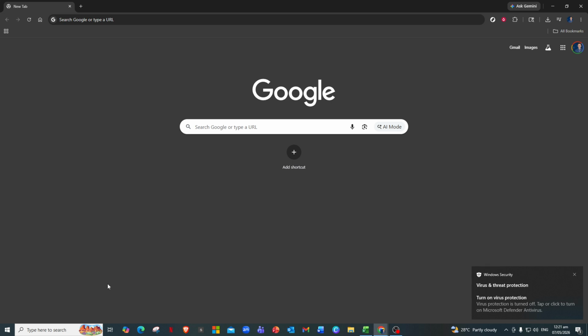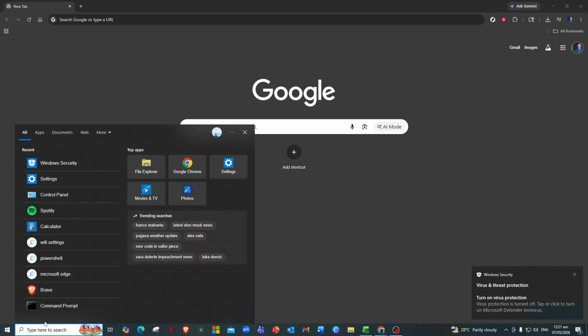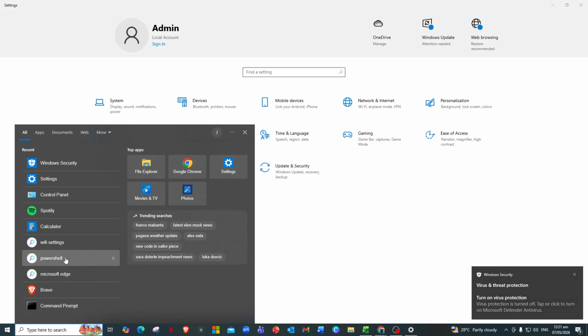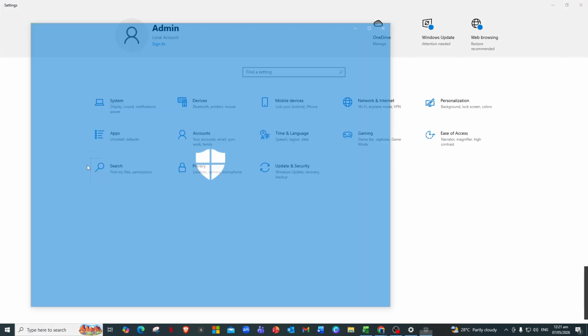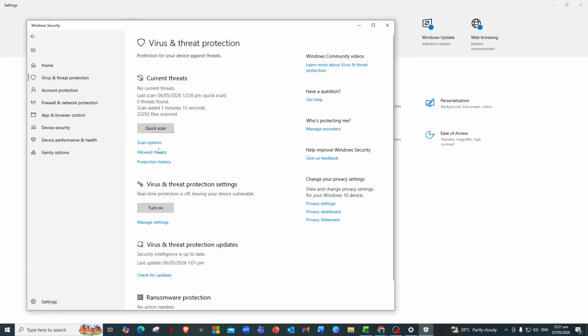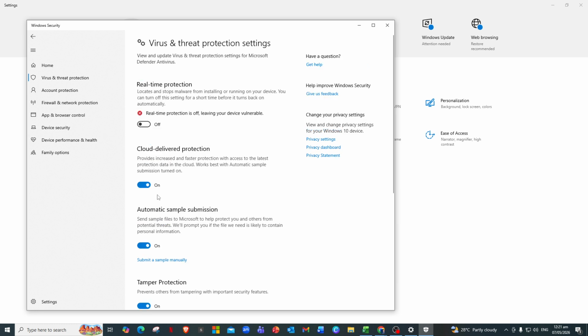When you're finished, it's a good idea to manually turn protection back on. Just stay on the same settings page or navigate back to Windows Security. Open Virus and Threat Protection, choose Manage Settings again, and switch Real-Time Protection from off back to on. Once the toggle is back on, your system will resume monitoring for threats.